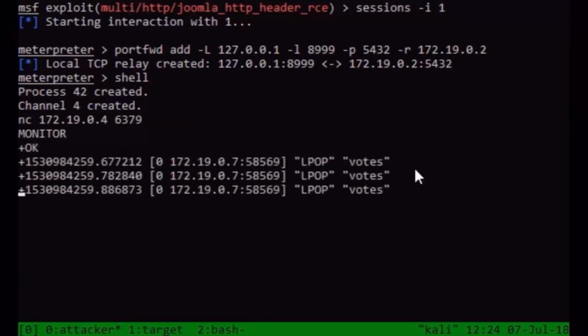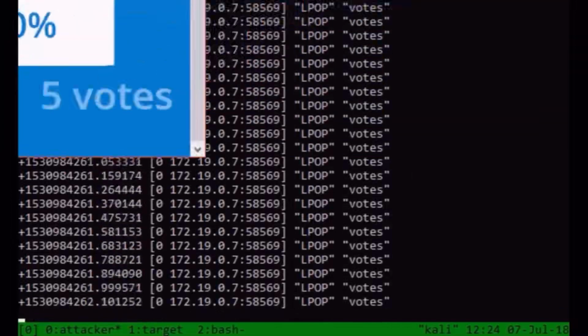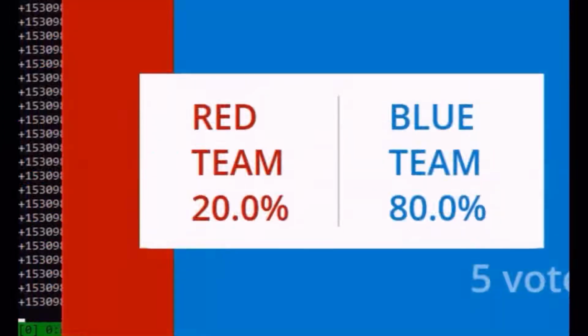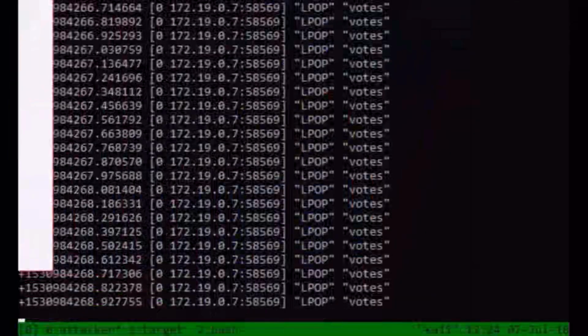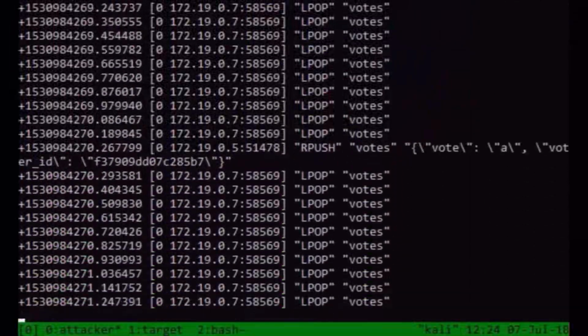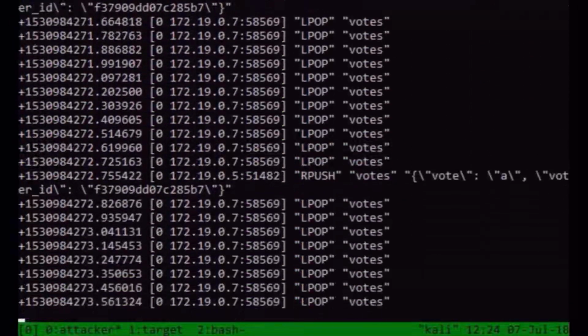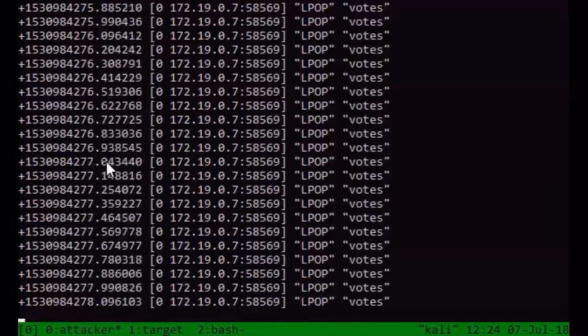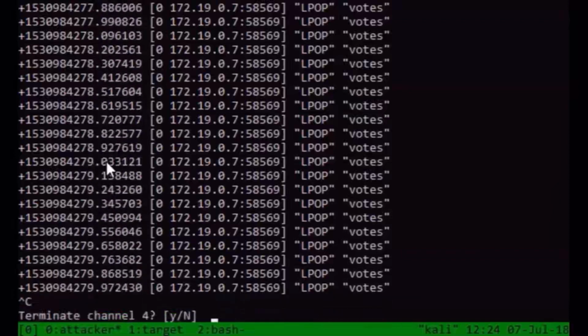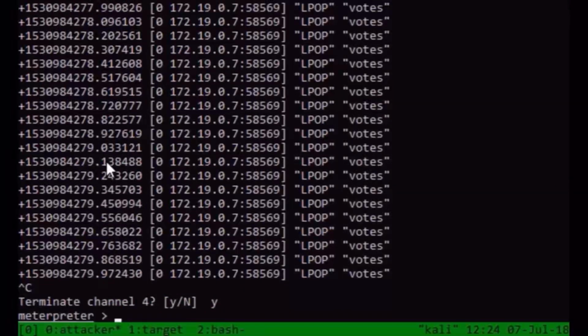You get a console, and monitor is a command that lets you see current things that are going on there. There's something that's consistently popping, looking to see if there's new votes in there. Every time you vote, and I'm off the screen here pushing the different votes, it pushes on: RPUSH pushes on the right, LPOP pops it off the left and into the database. So it's continuously popping, looking for new things. Now we know that it's always looking for new things, we can RPUSH ourselves. And that's exactly what I believe we're about to do.